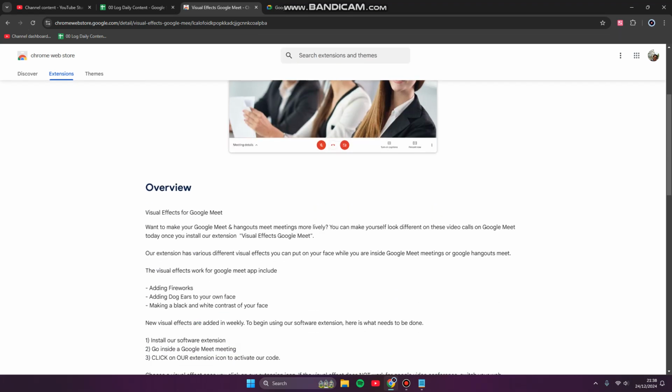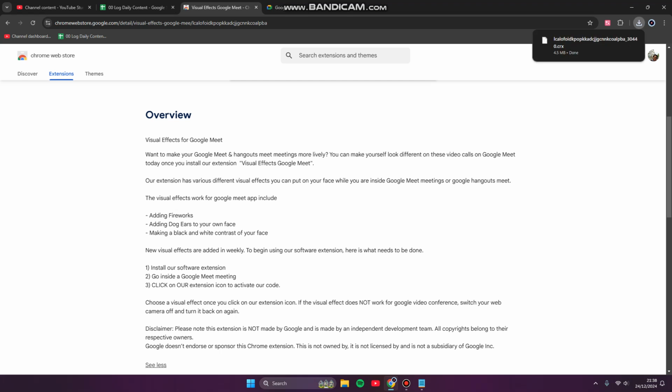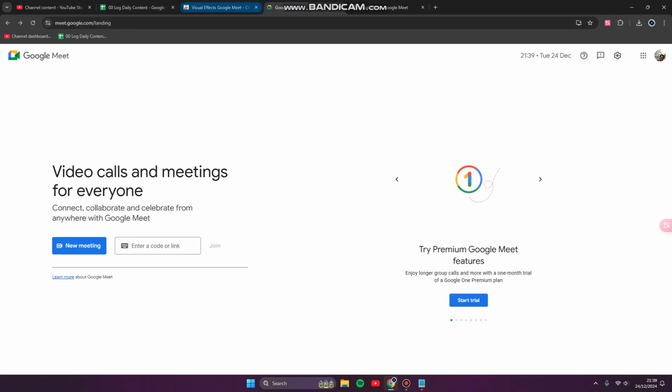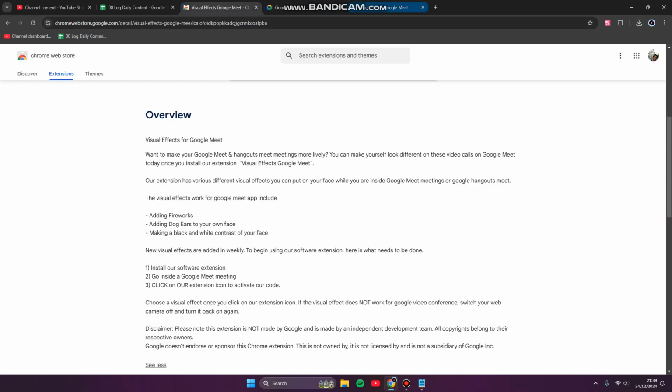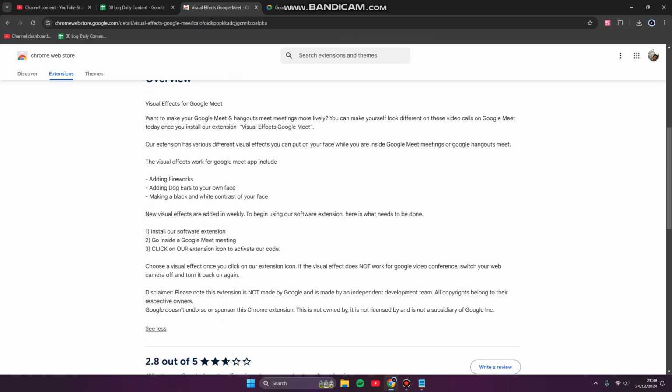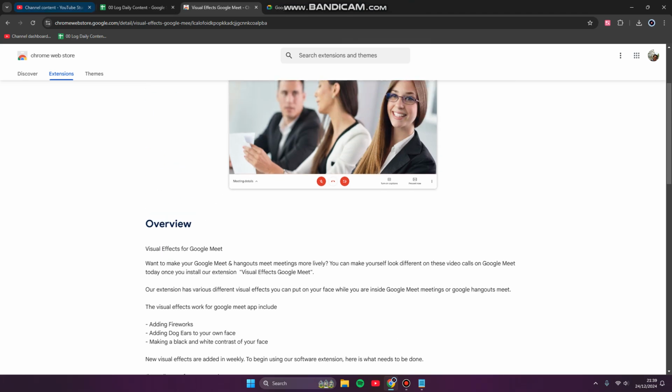Visual Effects for Google Meet lets you make your Google Meet and Hangouts meetings more lively. You can make yourself look different on video calls once you install this extension. The Visual Effects app includes adding fireworks, adding dog ears to your own face, making a black and white contrast of your face, and so on.